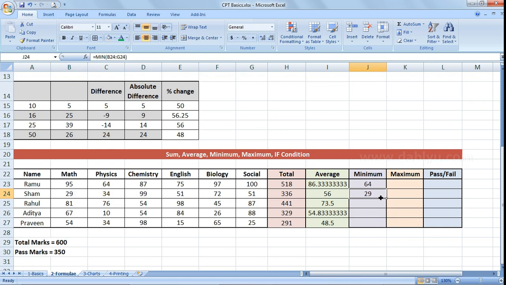Now instead of typing all the formulas in all the cells, on the bottom right corner you get this plus symbol, drag it. So these are the minimum marks for all the students, right? For each student, that is the minimum marks he got in all the 6 subjects.